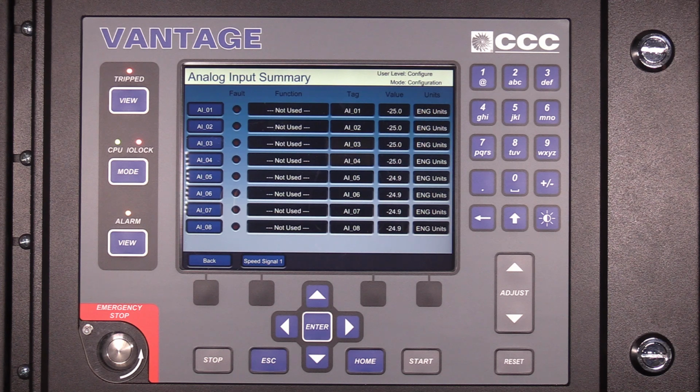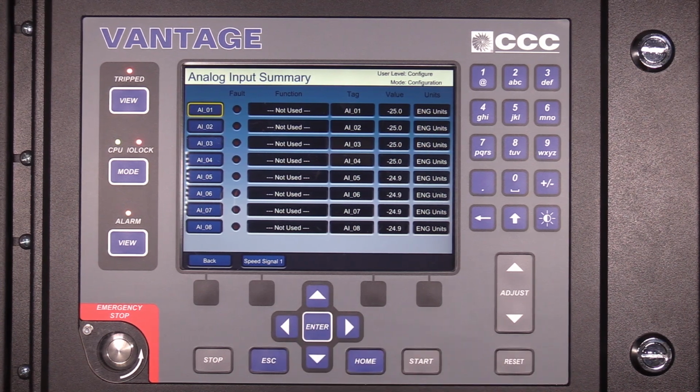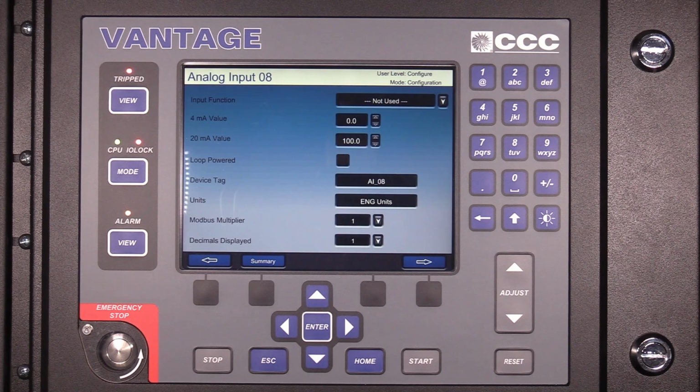To select an analog input channel to configure, use the navigation cross keys to highlight the desired channel. In this demonstration, we'll choose AI8 and then press Enter. The selected channel screen opens to configure the selected analog input channel.